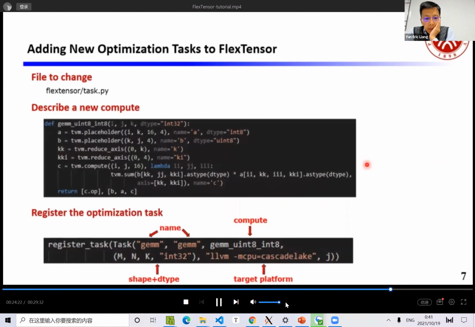You can also add your own tuning tasks to FlexTensor. This is an important feature because you may want to optimize some new operators. All you need to do is to modify the task.py. There are 2 steps required. The first step is to describe a new compute.